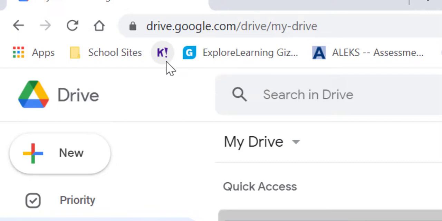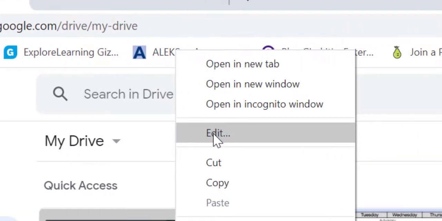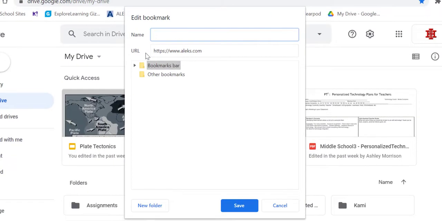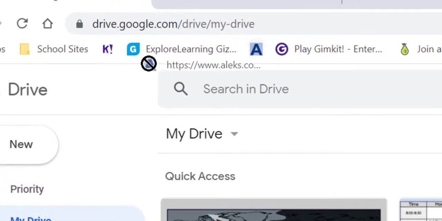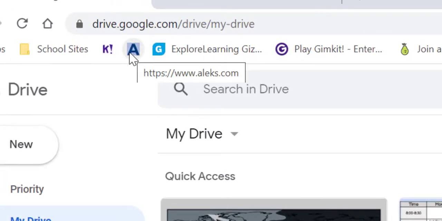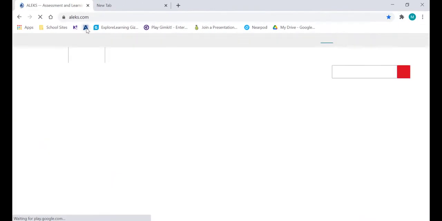This can be useful for sites that have a very unique logo. If I know the logo for Alex, I'm going to right-click, go to Edit, delete the name, and now all I have is this symbol that if I click on will take me to my bookmark.